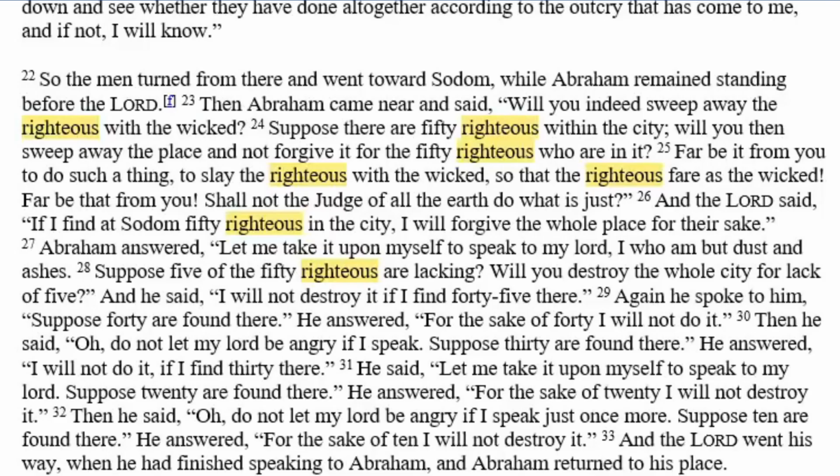Okay, the first thing that happens is you come down to a place like this where righteous just pops up a lot of times as you're reading it. An inordinate amount of times as I'm reading it. And there's cumbersome verbiage in there. As you read this thing, what is this? Then Abram came near and said, "Will you indeed sweep away the righteous with the wicked? Suppose there are 50 righteous within the city. Will you then sweep away the place and not forgive it for the 50 righteous who are in it? Far be it from you to do such a thing, to slay the righteous with the wicked, so that the righteous fare as the wicked be."